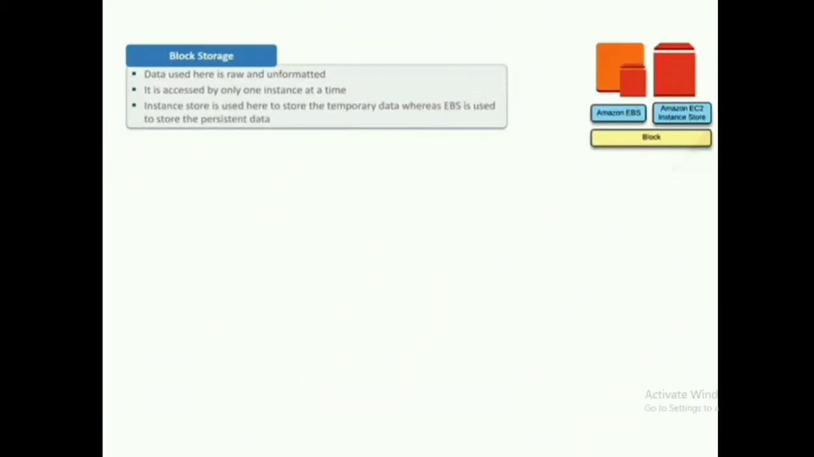In AWS, block storage services are EBS and EC2 instance store. Here, data is used raw and unformatted. It is accessed by only one instance at a time. Instance store is used to store temporary data, whereas EBS is used to store persistent data.